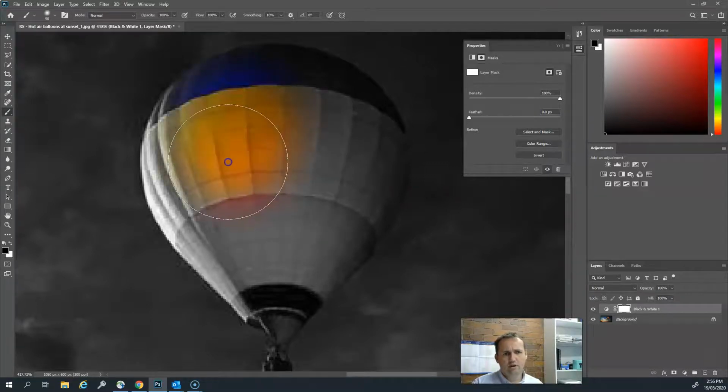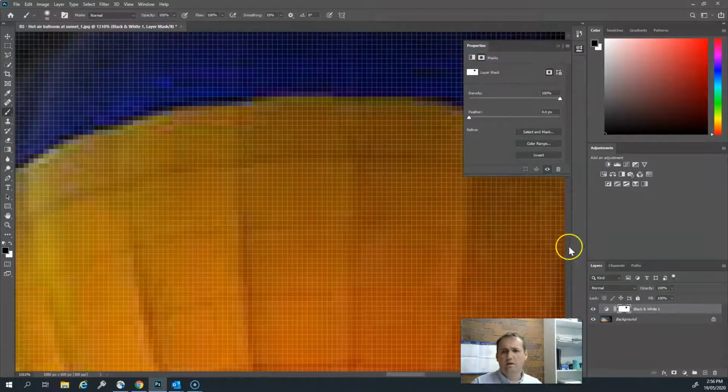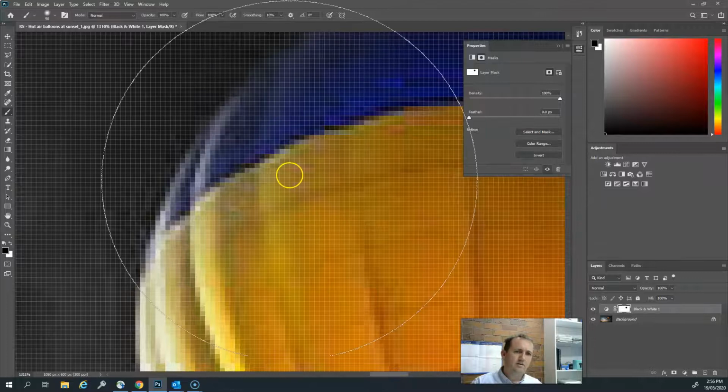So click on that, start painting around, and as I go across to the edge, I don't want to go too far, so I want to be fairly careful to make sure I stay within the balloon itself. Okay, that's the outside part done. Now if I zoom in a little bit more, I can drag left and right, up and down, and be a little bit more accurate.